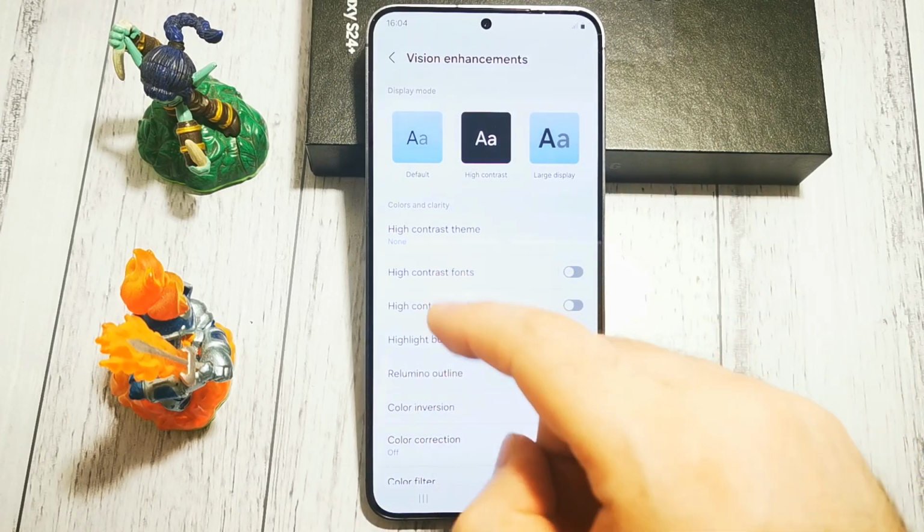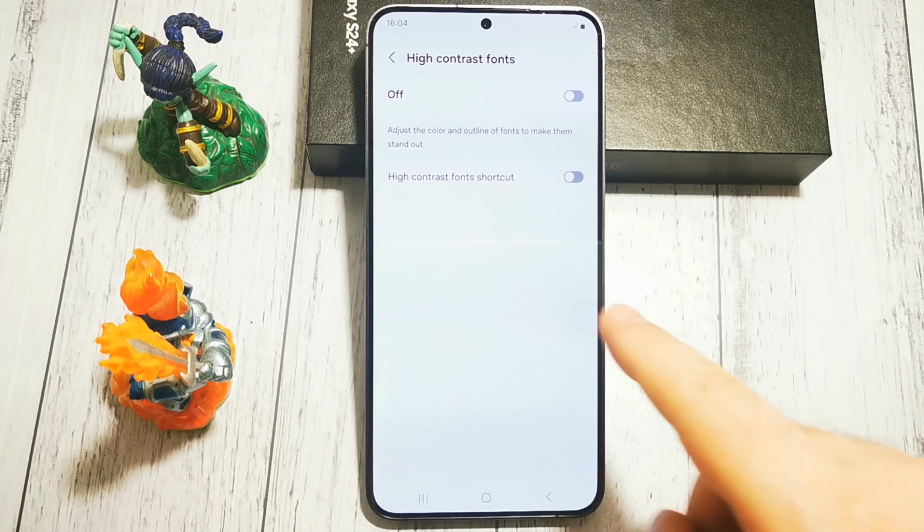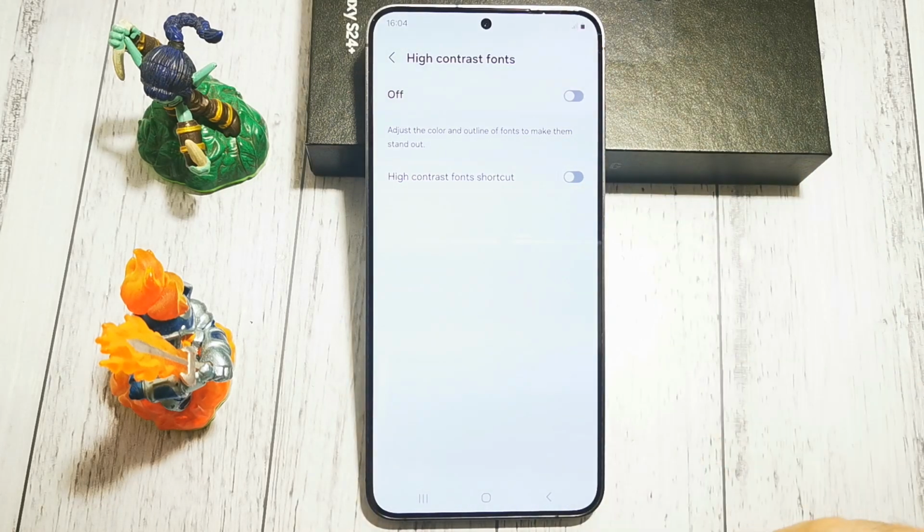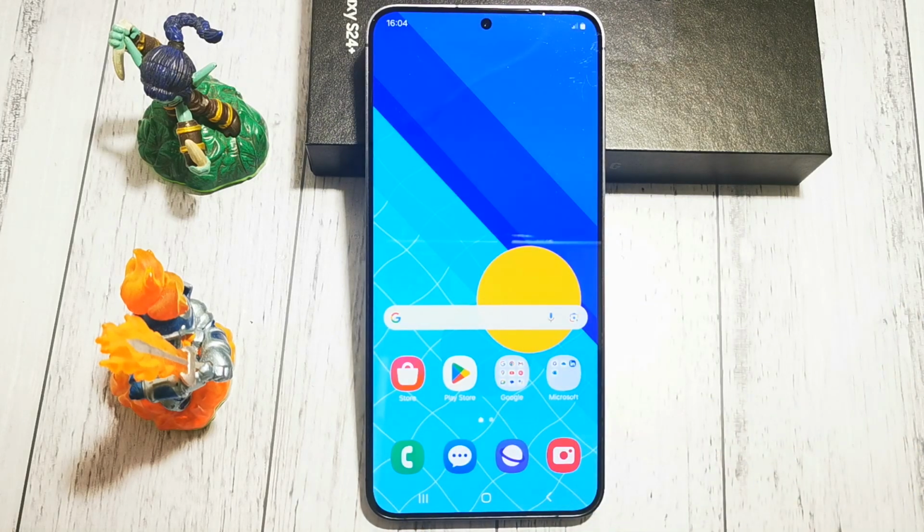And if you are interested, when we open high contrast fonts menu, we can add a shortcut to not look for this function in our settings. And that's all.